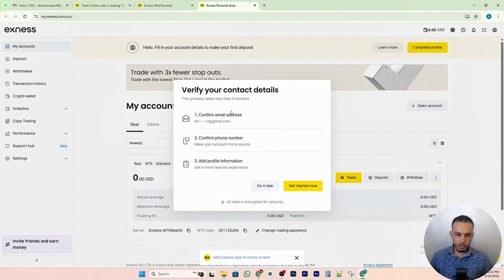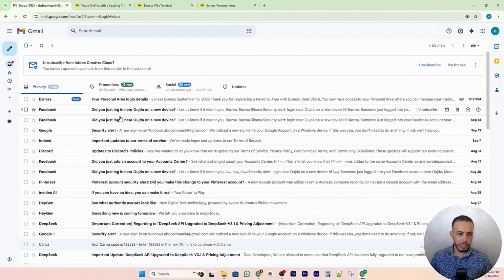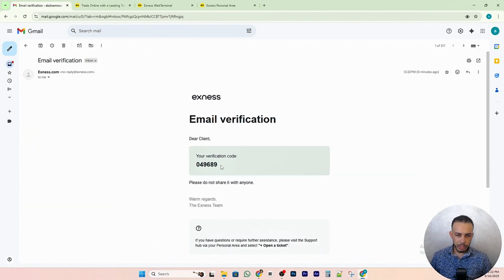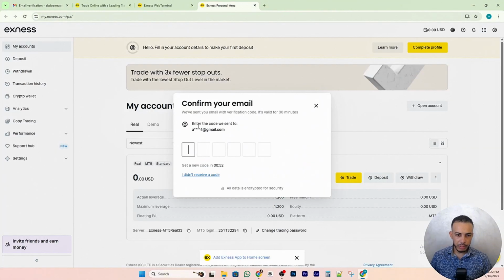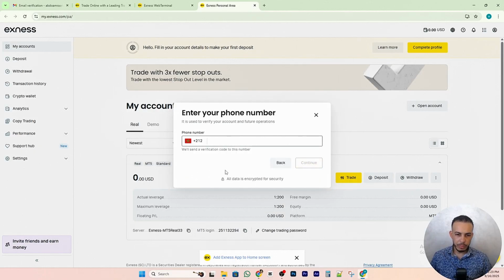Now the first thing, you have to confirm your email address, you have to confirm your phone number, and you have to add your information. So let's click on get start now. Let's go to our email address. This is our email verification. Copy and paste it here. Okay, now we have confirmed your email. I already have an account, but let's see if it worked.